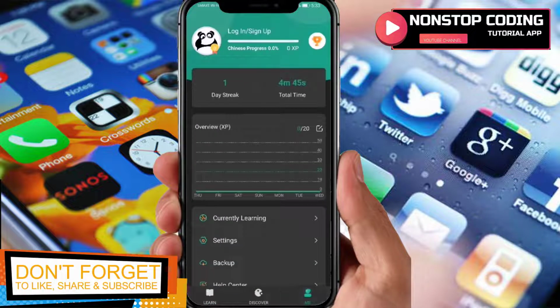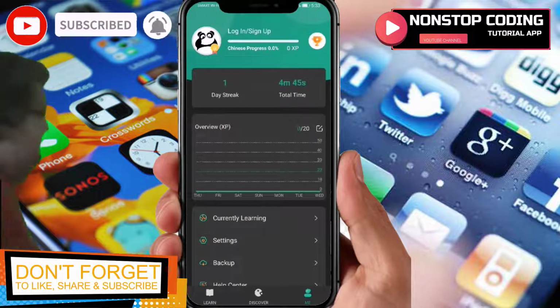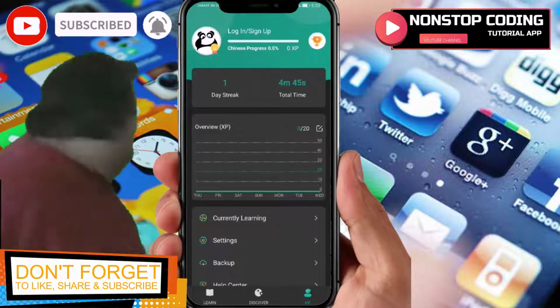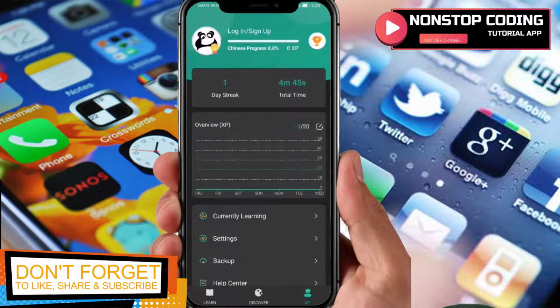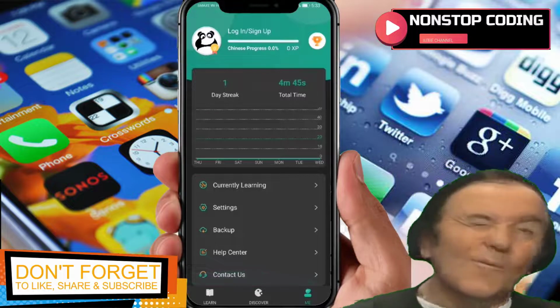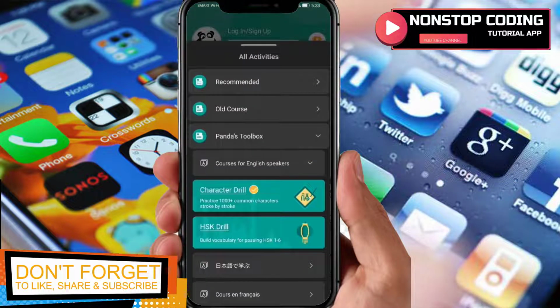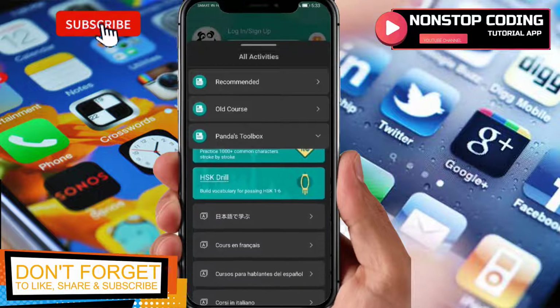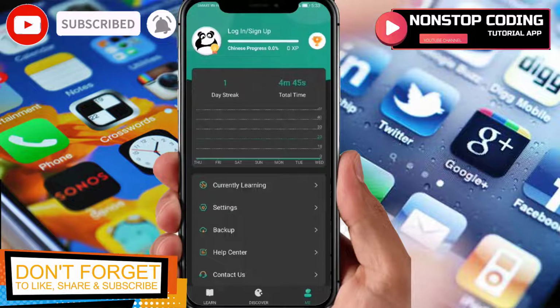Then let's go to me tab. So in here you have the option to log in. So in here you have the option to create an account and then see the progress you have made every day. So far I don't have any progress yet, since this is the first time I installed this on my phone. So current learning there, recommendation, old course, Panda toolbox. So there's plenty in here that needs to be learned.